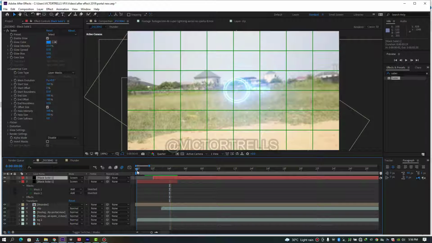So this other one should be like one, two, three, four, five frames for each. This other one too, one, two, three, four, five frames for each of them. Alt close bracket to cut it out.